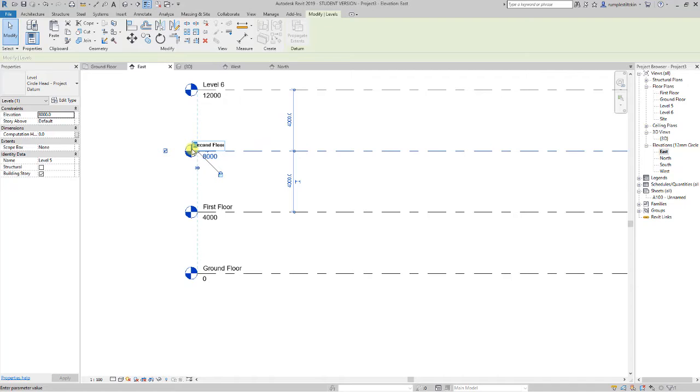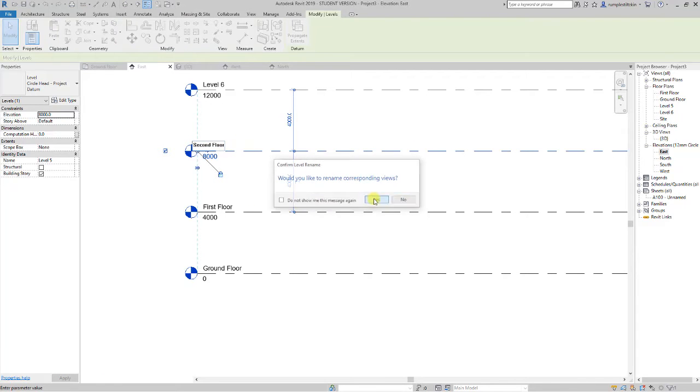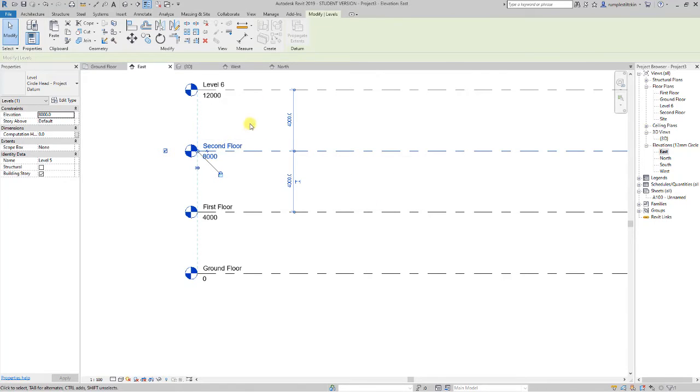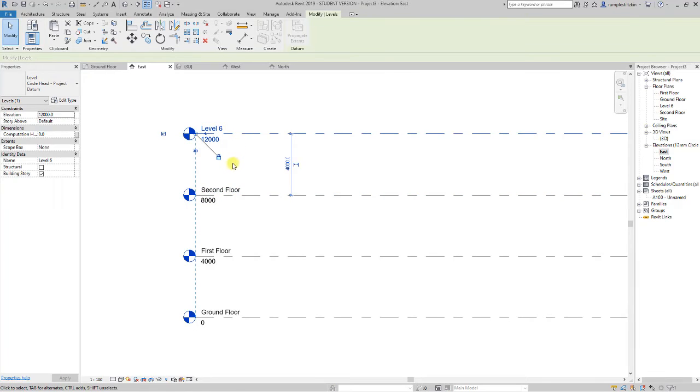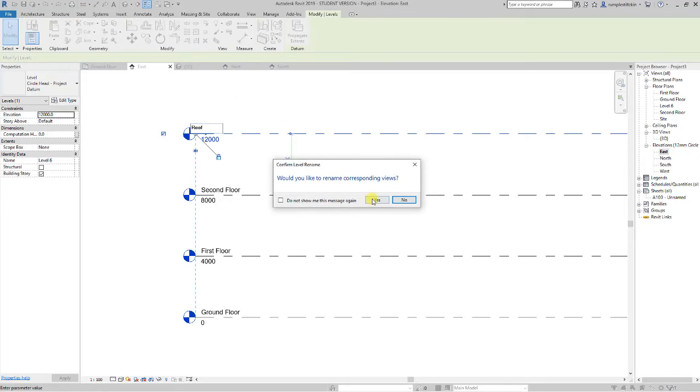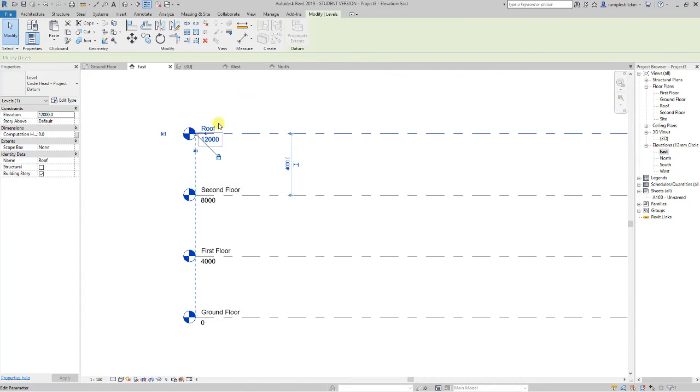That says second floor. Yes, I could get rid of that box by ticking on the thing that says, do you want to see this again? But it's useful to show it when I'm producing these things. And then we'll call this roof for now, just in case I've got it right.